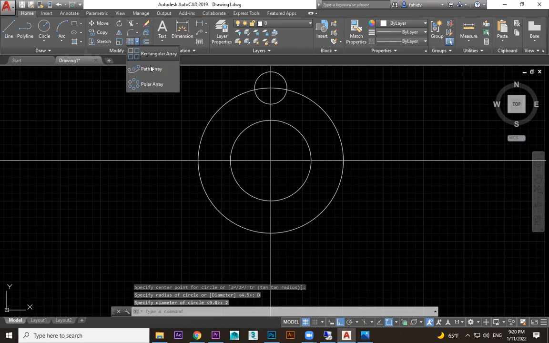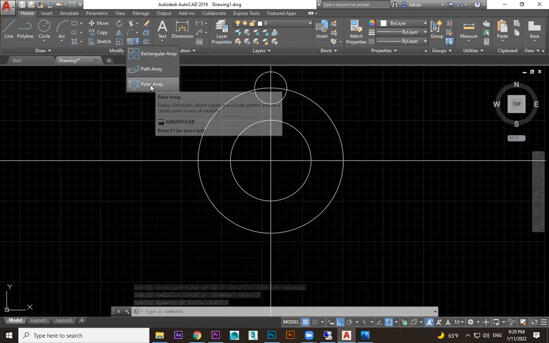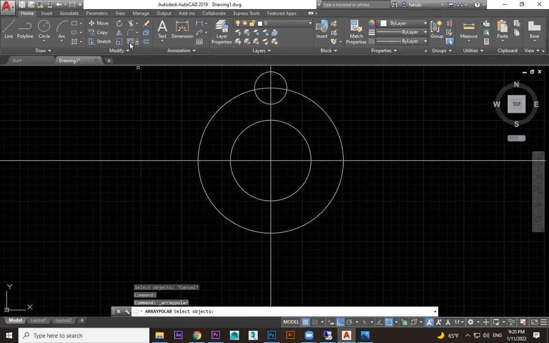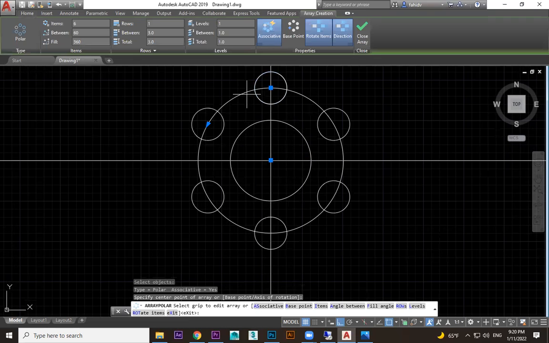There are 3 types of arrays here. Here I'm using now polar array. So click on polar array, select this one, enter, and click over here in the midpoint. So you're going to get this one.